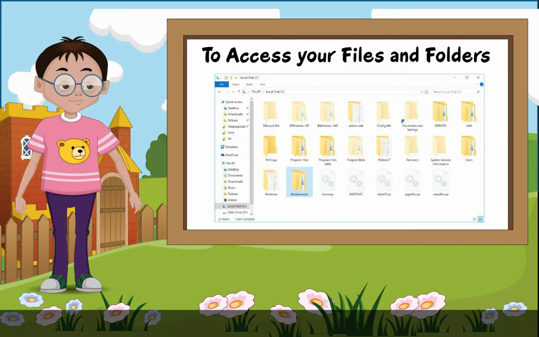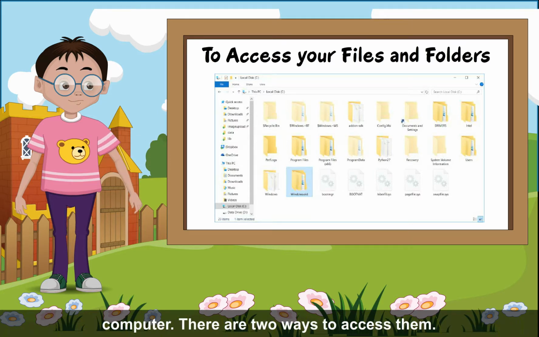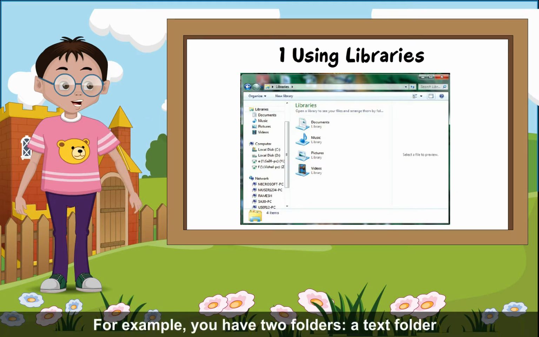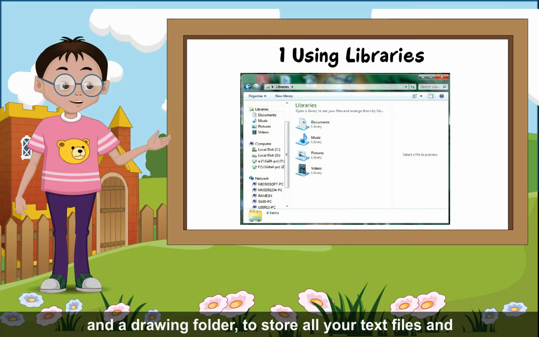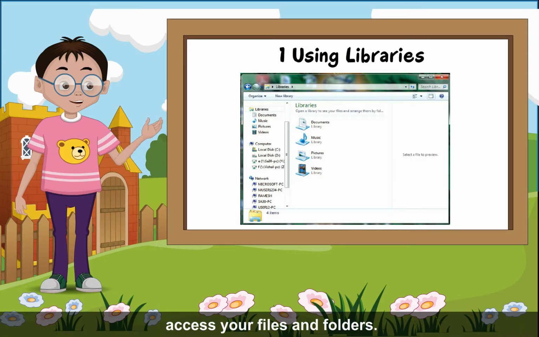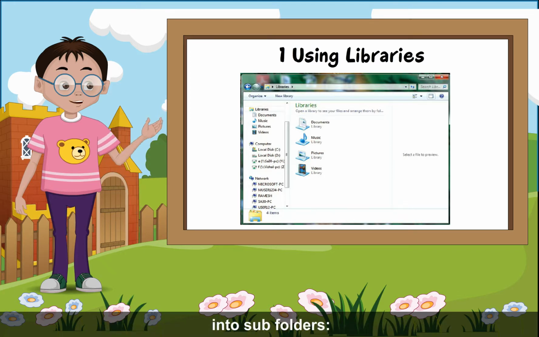To access your files and folders, users create various folders to store and organize their files on the computer. There are two ways to access them. 1. Using libraries. For example, you have two folders, a text folder and a drawing folder. To store all your text files and drawing files respectively, you can use libraries to access your files and folders. It has 4 default folders, which are further divided into subfolders.